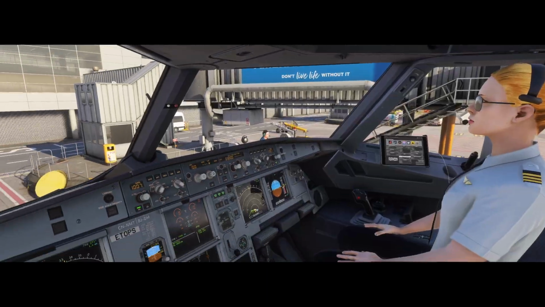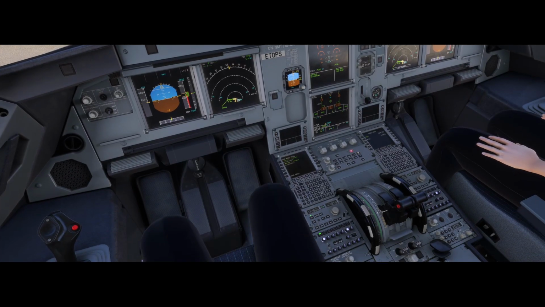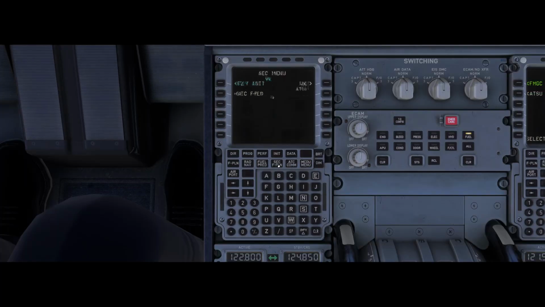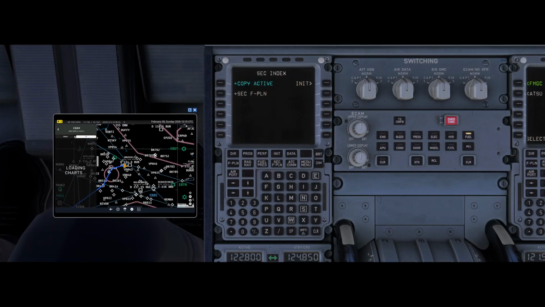Okay, boarding seems to be more or less completed. We're still waiting for refueling. Let's work on our secondary flight plan then as well. For this, the charts will come in handy. Secondary flight plans, or the engine out SID, which we will use in case of an engine failure during departure.